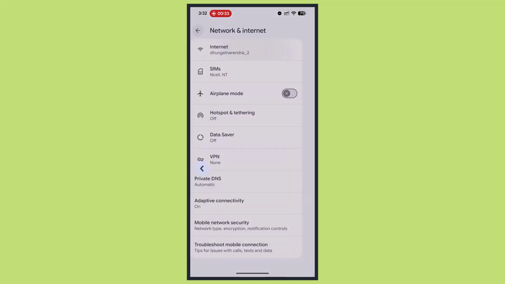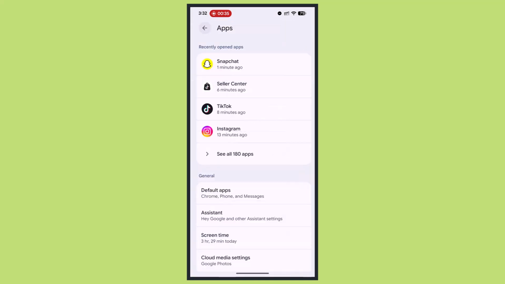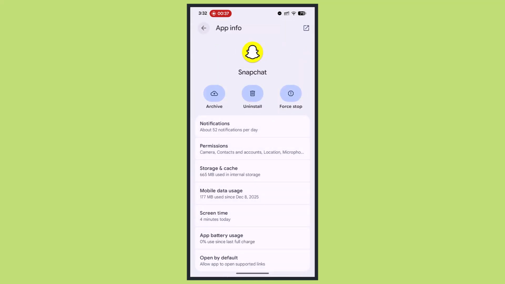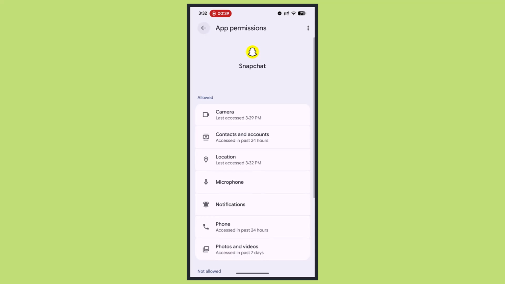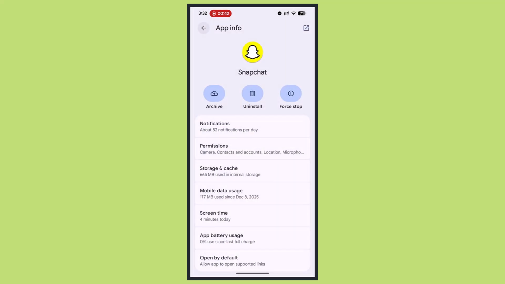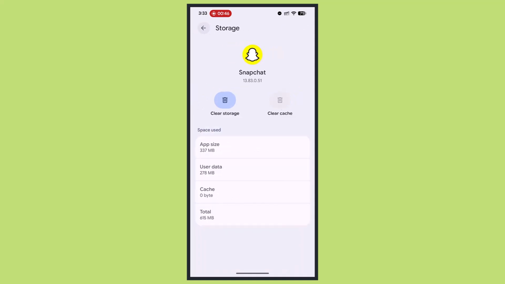While you're in the same section, make sure to look for apps, locate Snapchat, and make sure that you have permissions and enable location as a permission as well. While you're in the same section, you also want to go to storage and cache, clear cache, and this should also definitely help you out.